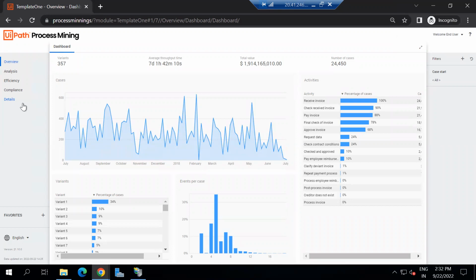And is there any condition or constraint on the data format, meaning this is how the data should be before you upload it into process mining? Is there anything like that?